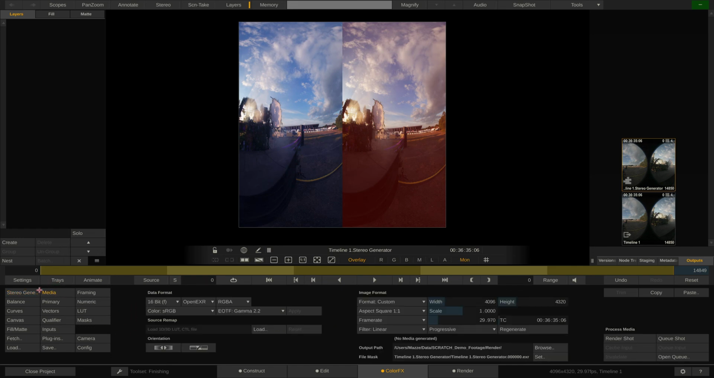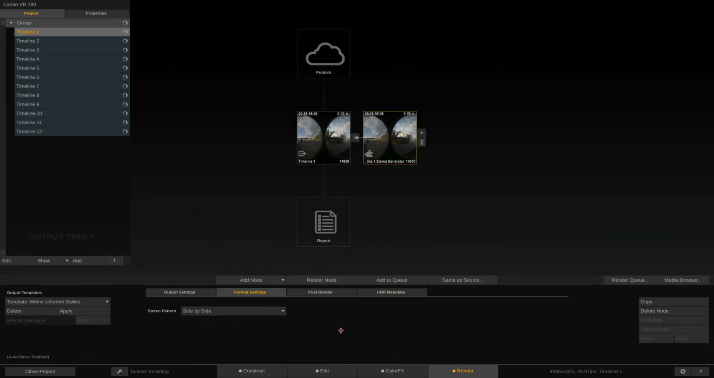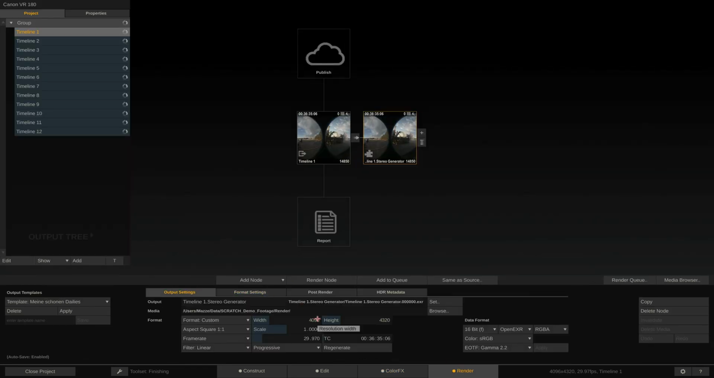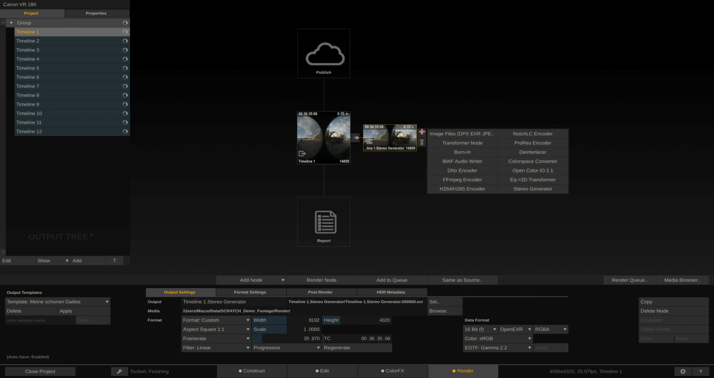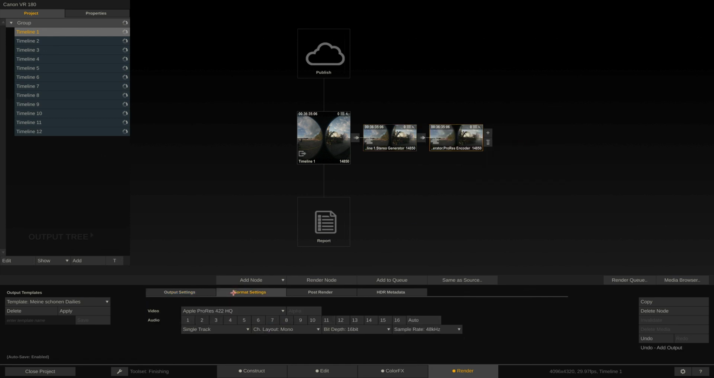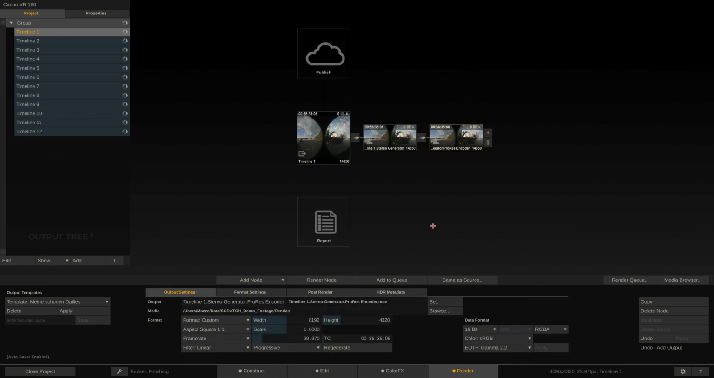Here in Color Effects, we can go to the Media menu and dial in the resolution we'd like the stereo generator node to have. Alternatively, we can also do that here in the Render tab. Simply click into the numeric field for the calculator to pop up, multiply by 2 and hit Enter. Done. Checking back into Color Effects, we can confirm that now both eyes are present at their full resolution. All we have to do now is add an encoder node behind the stereo generator, configure it, and render it out. Details on that are in the first part about Canon 180 VR stereo workflows.